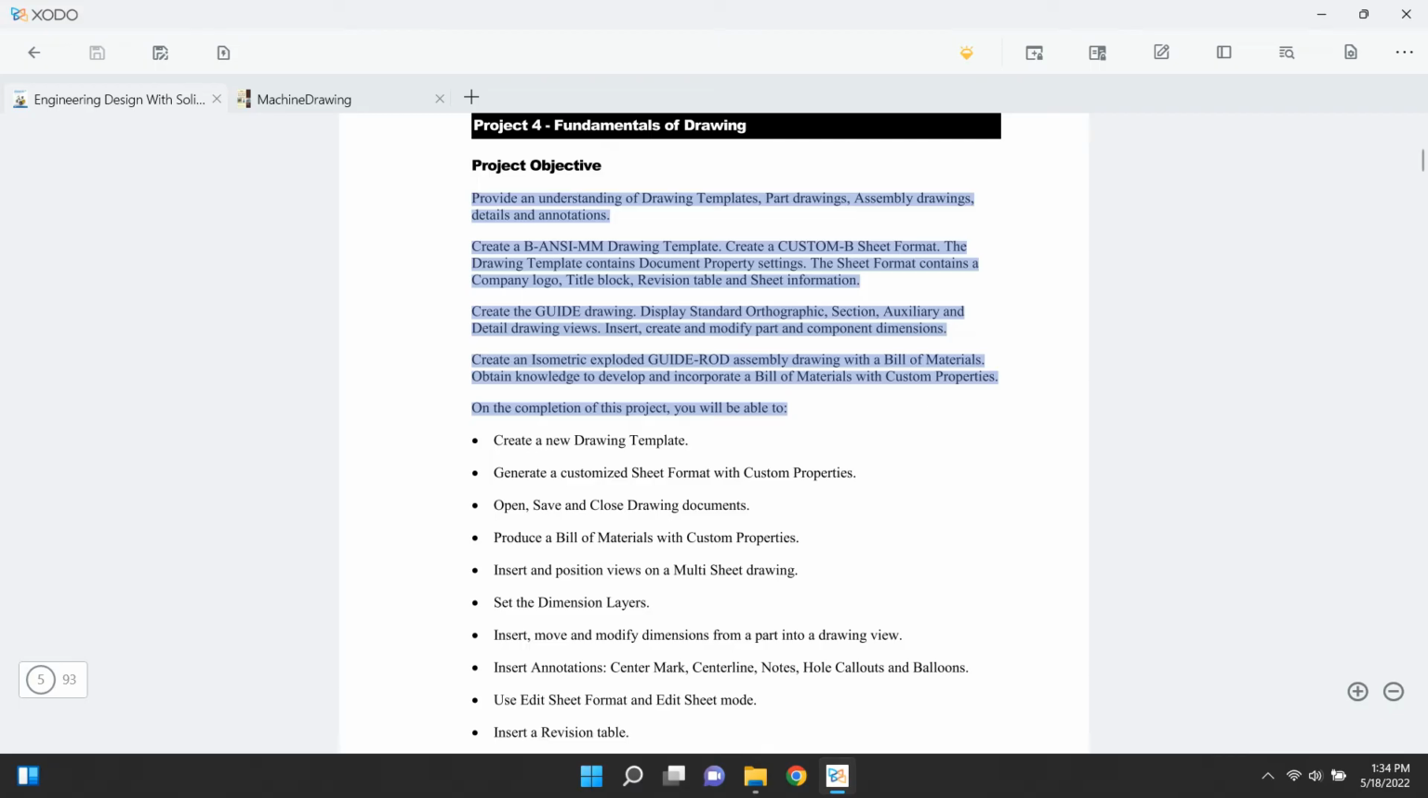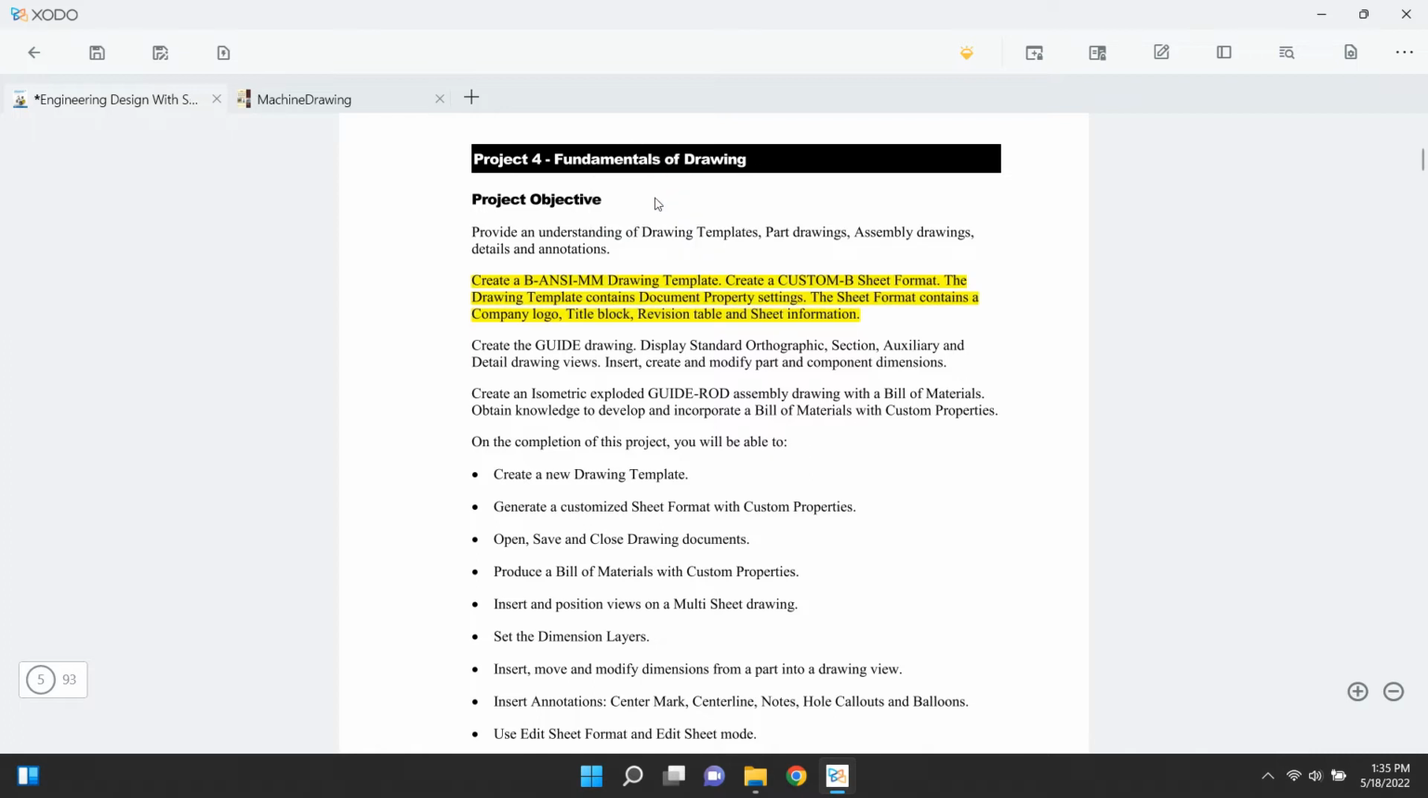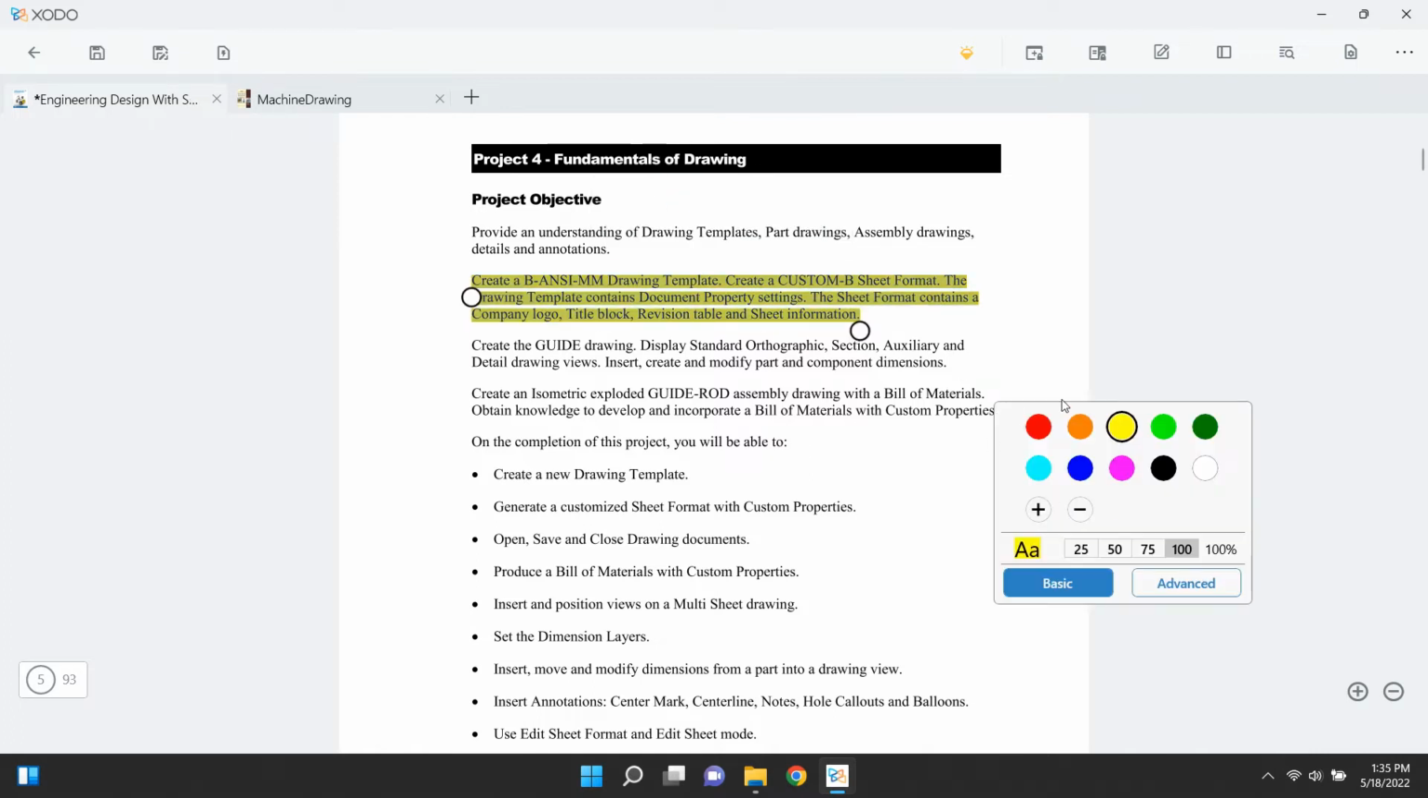Okay, another easy thing about this app is this little feature set that appears when some text is highlighted. You can get the highlighted text read to you by the app. Provide an understanding of drawing templates, part drawings, assembly drawings, details, and annotations. Isn't that cool? You can keep scrolling while the text is being read and pause or stop it when you want. Play standard orthographic section. The highlight feature of this app has options to change the color of it, change the transparency, or simply delete it.